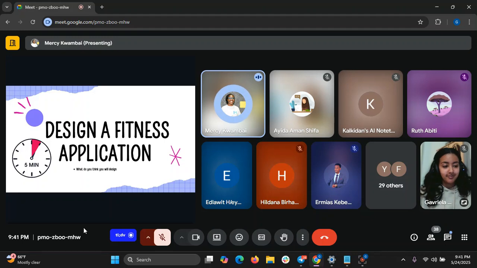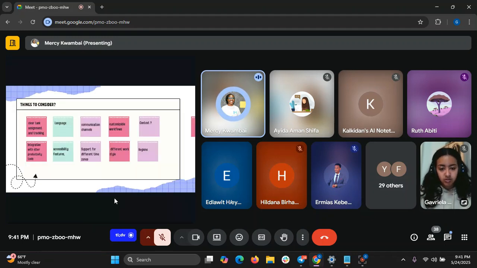Yes, and so things to consider in such a task: ensuring the language is correct, the communication channel, like how do you send an offer? Do you send an app notification, or a message, or an email? And what's the context? And how accessible is it? So there are different things to consider while doing that.